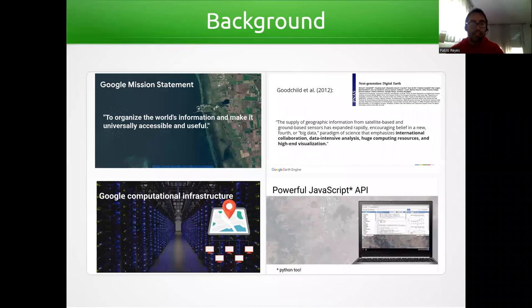So what is exactly Google Earth Engine? It is a cloud computing platform that stores geospatial data coming mainly from satellites, making available tools to access, process, and analyze this information, making it available and useful for the research community. To accomplish this, a collaboration from different sites and institutions is needed to share data. And Google Earth Engine is equipped with the Google computational infrastructure that makes possible to run parallel computation services, connecting processing units in the cloud.